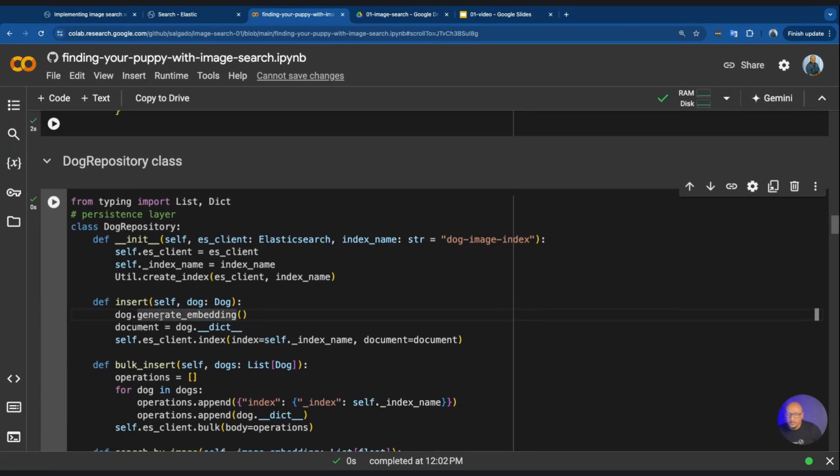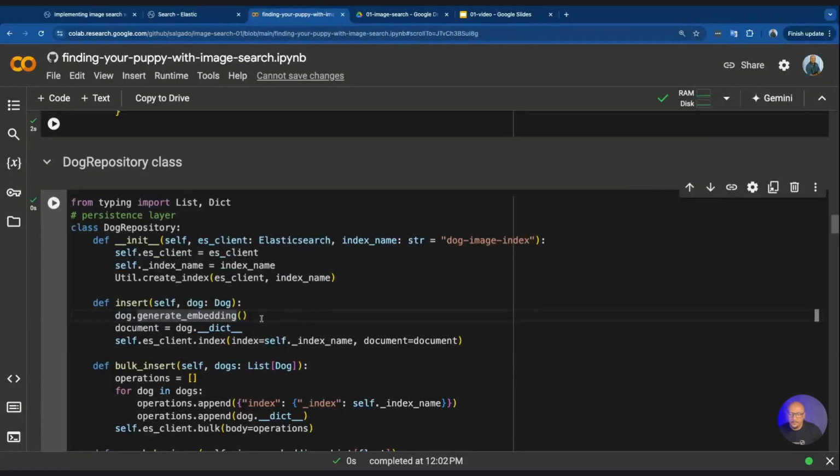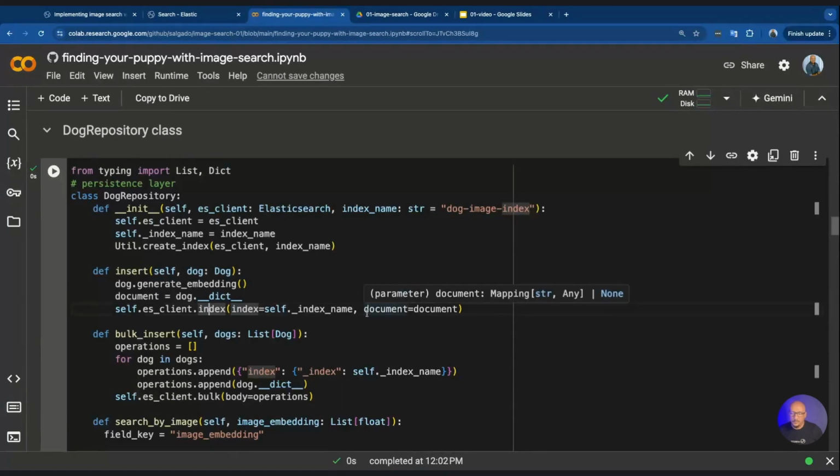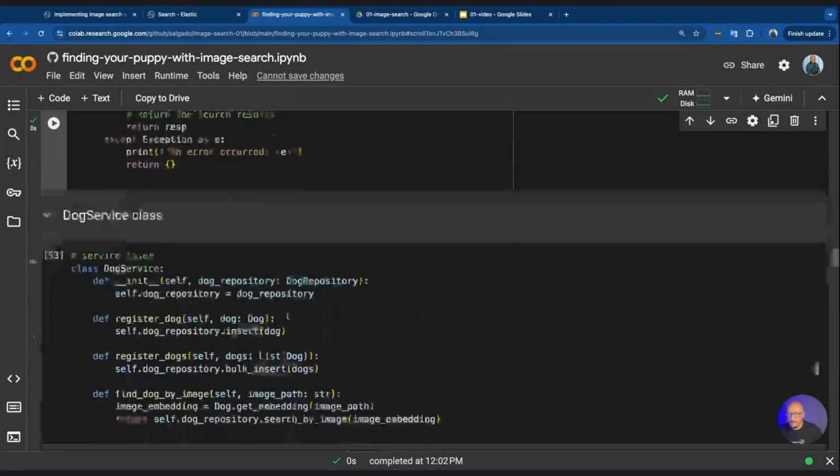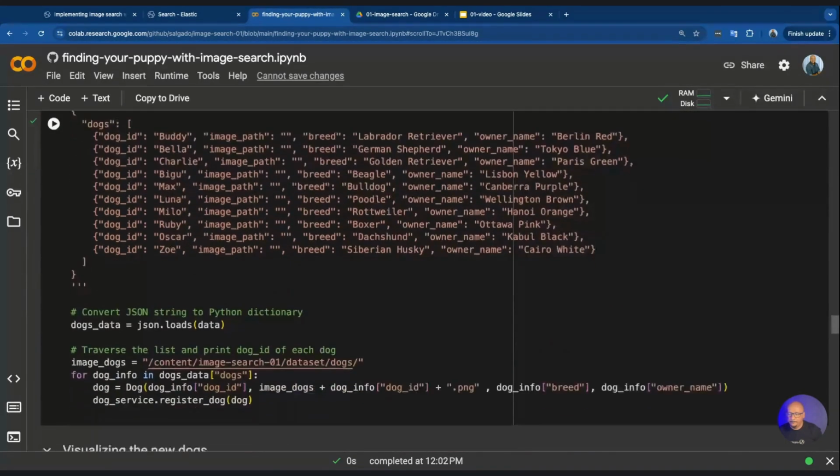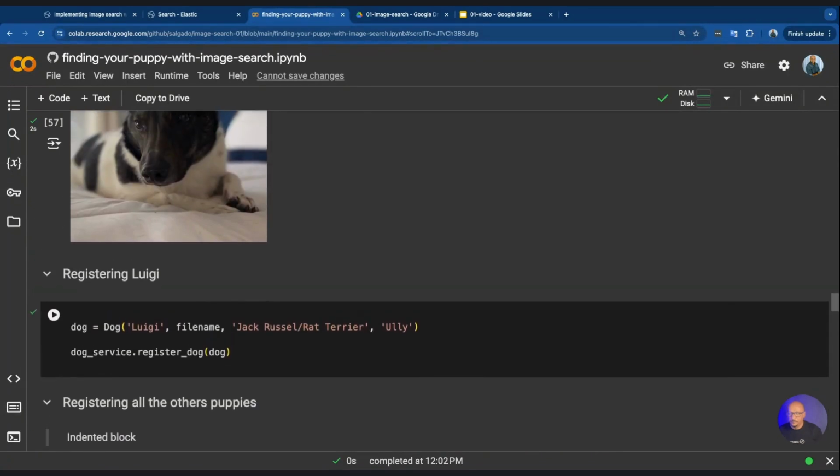And to insert, we need first to generate the embedding of that image, and this is what is done here. And after that, we call the ES client index to insert our first data. Let's run it.